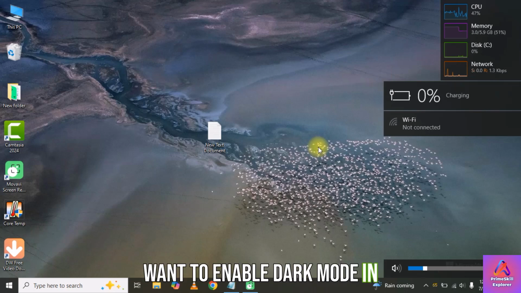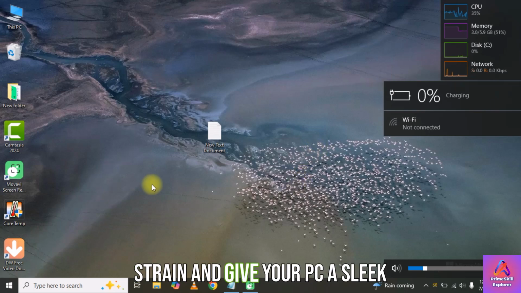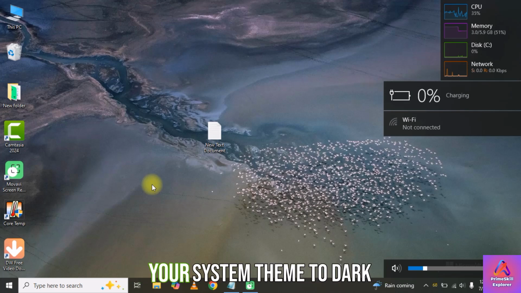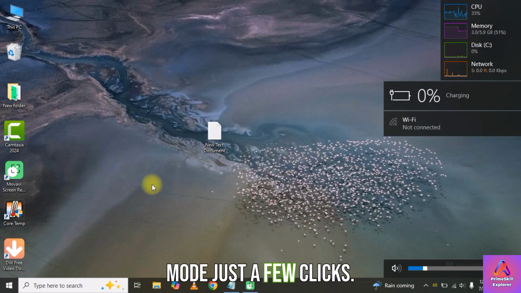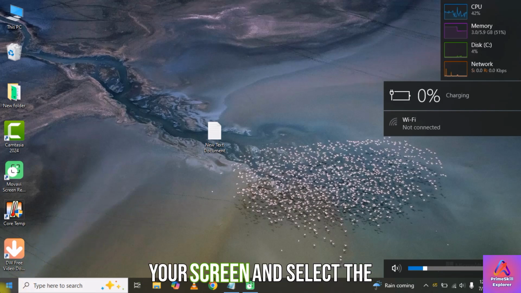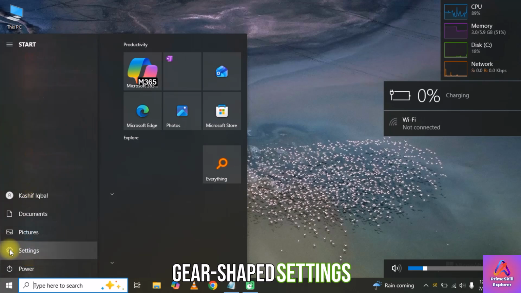Want to enable dark mode in Windows 10 to reduce eye strain and give your PC a sleek, modern look? Here's how to officially switch your system theme to dark mode in just a few clicks. First, click on the Start menu in the bottom left corner of your screen and select the gear-shaped settings icon.